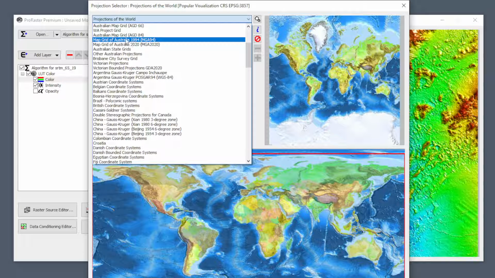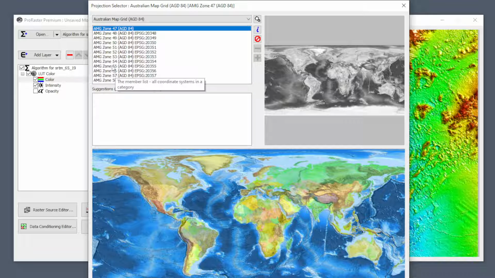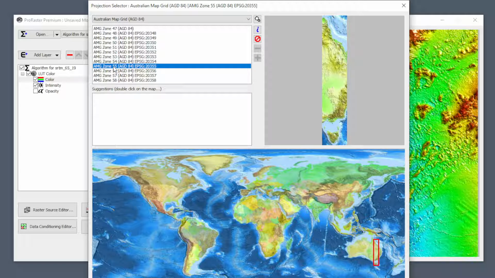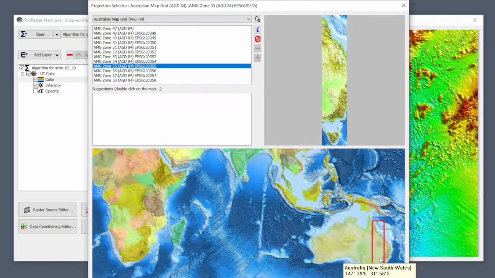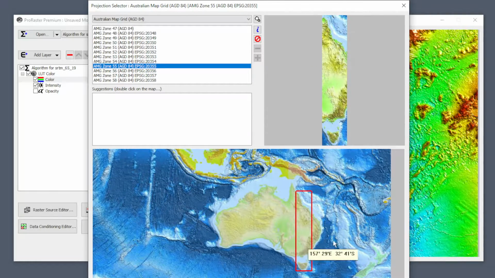UTM coordinate systems. So if we go into, say, a map grid of Australia, zone 55, and we select that, you'll see down here that in the map we've got a red box now, which is showing us the area of the globe that is valid for that projection. And up here in the preview map, the map is now clipped to that area of the globe, just that part of Eastern Australia.